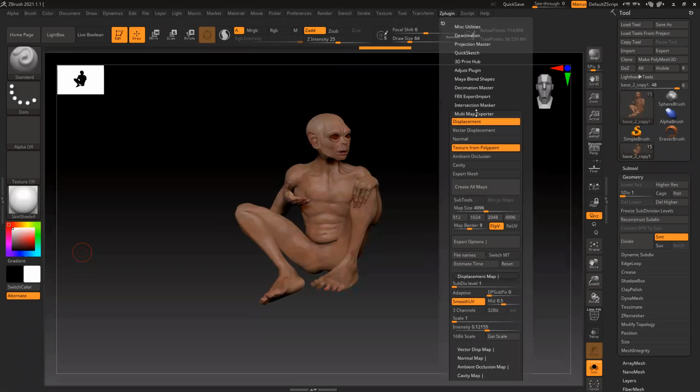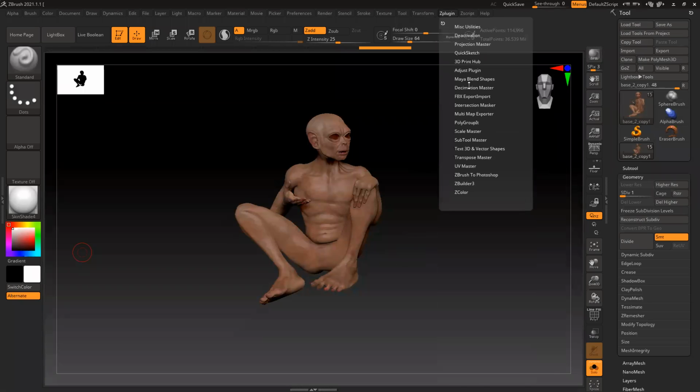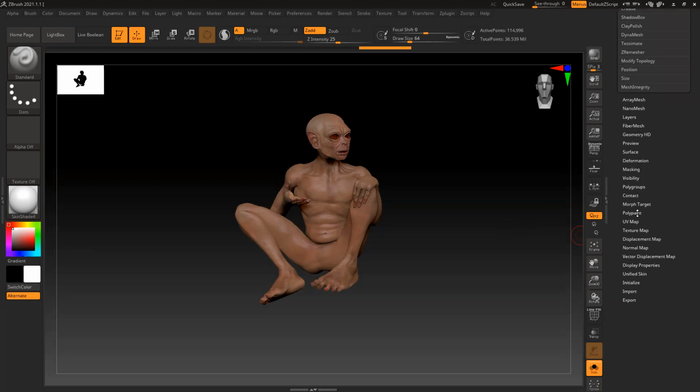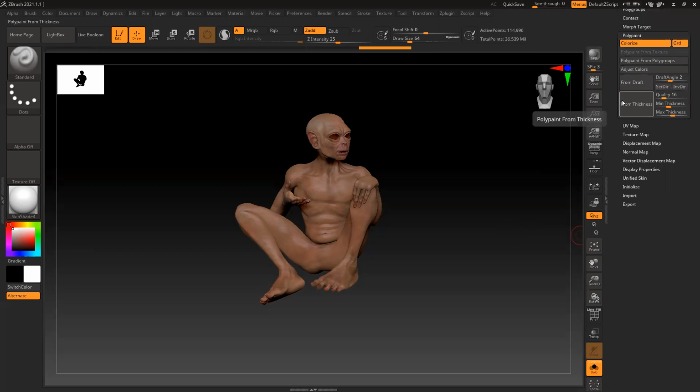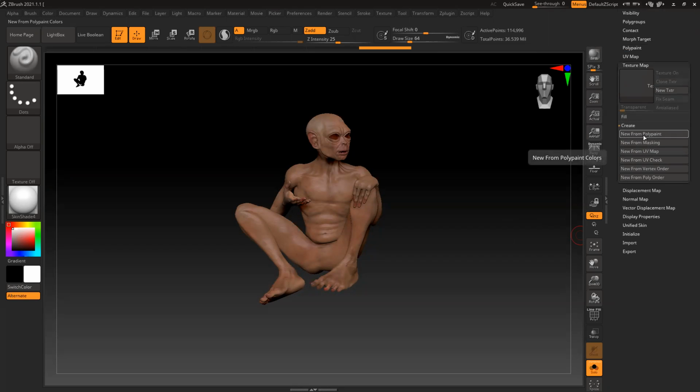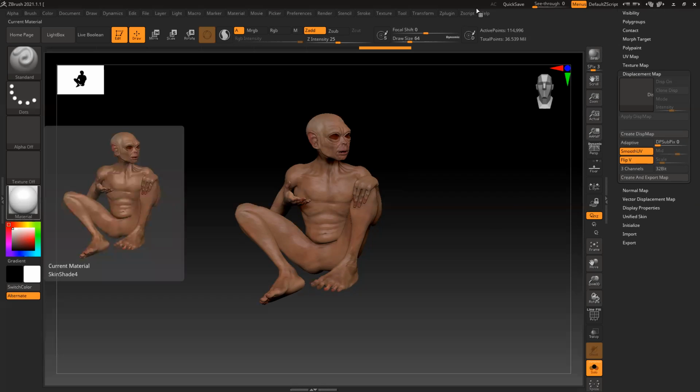So let's export. For exporting, under ZPlugin there is an option called Multi Map Exporter. You can convert one map at a time by going to Polypaint and creating polypaint from polygroups, or Texture, create from polypaint. You can create a displacement map from here also, but this works on one part at a time. But I want to do it in batch, so the entire body should export everything, all maps, all textures, all displacement maps together. So I can save a lot of time.